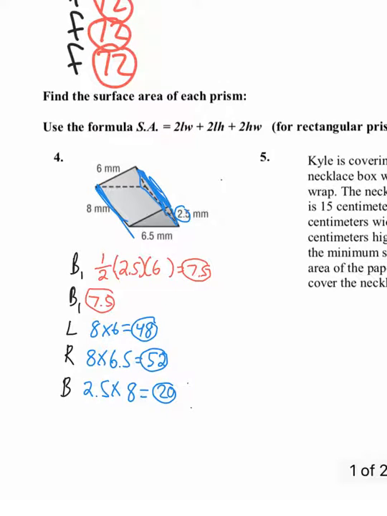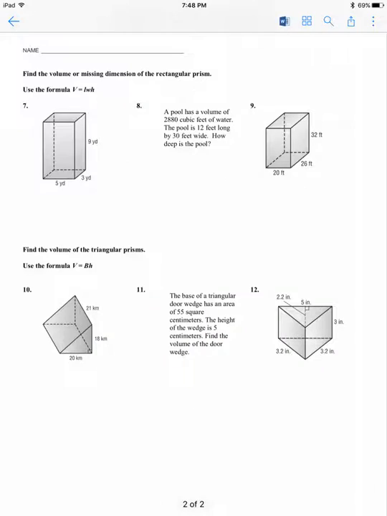All right, so your last job is to add up these 5 areas to get your total surface area. And if you do that, you'll get 135 square millimeters. All right. So remember, you'll be doing the rest on this page, but we're going to move on to the back. And I'll help you with 2 more problems.